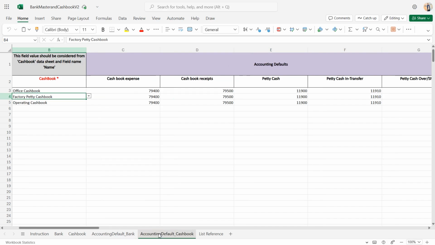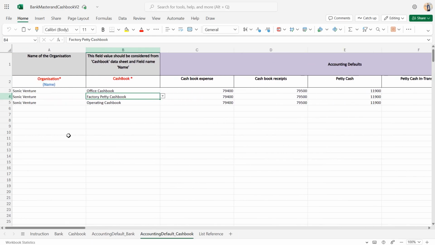The next sheet is related to Accounting Default Cashbook. The Accounting Default Cashbook sheet is used to define parameter combinations between the accounting book, chart of accounts, and Cashbook localization. The ledger codes linked here will determine which account is used for posting the respective Cashbook transactions. This sheet is used to connect each Cashbook with the correct ledger accounts, ensuring that every Cashbook transaction is posted accurately in the system.